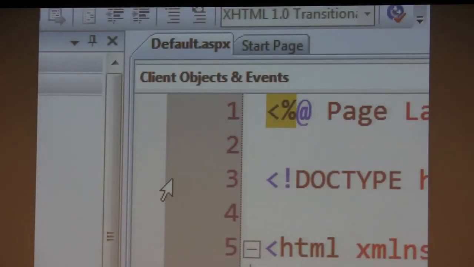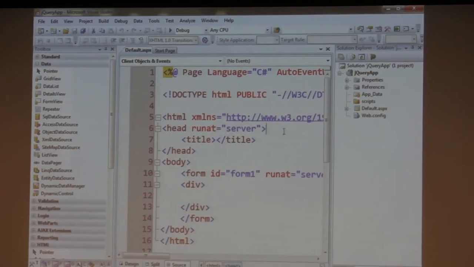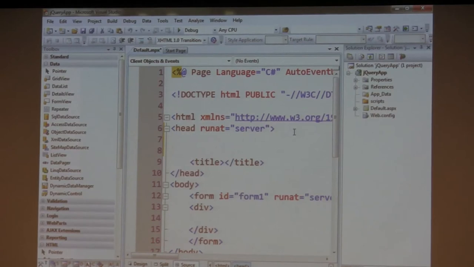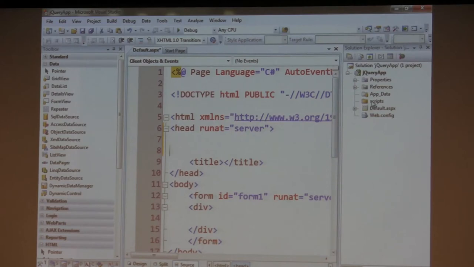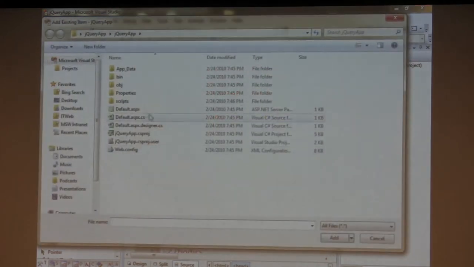I'm going to bring all those in. I'm going to unzoom here. Let's go ahead and need to tell this page about jQuery. So I can do that by, oh, I never added them. I think I quit. Let's go ahead and add those back in again.